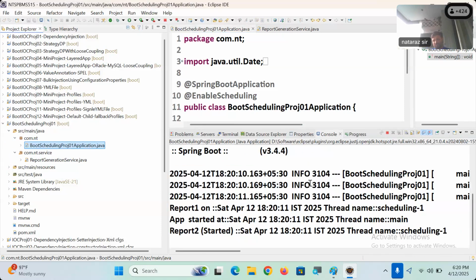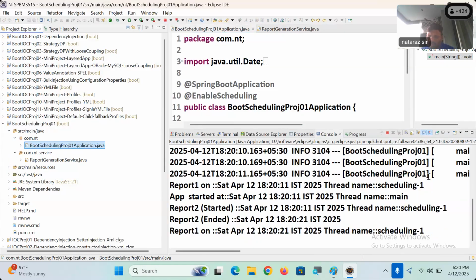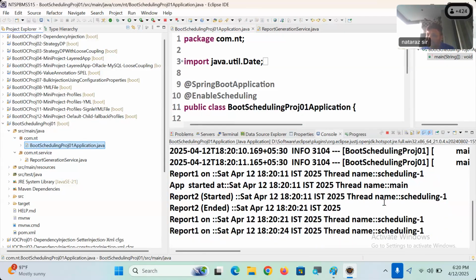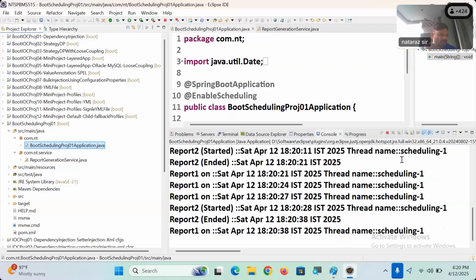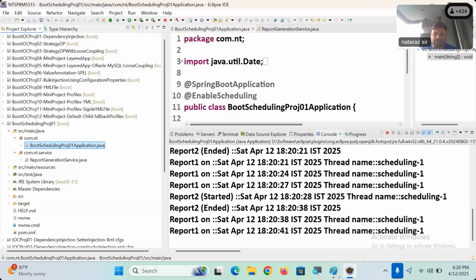You can keep multiple. See guys, scheduling one, report two, scheduling one. Tell me what's happening. For all schedulings, a separate thread is used; for main, the main thread is used. No, sir, for every scheduling I want to see a separate thread, guys.